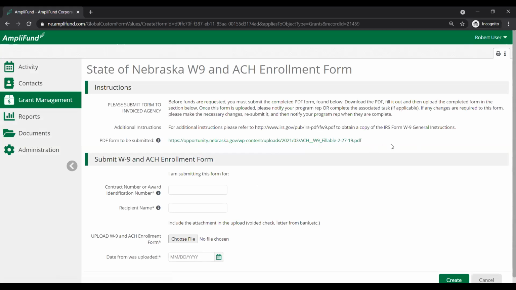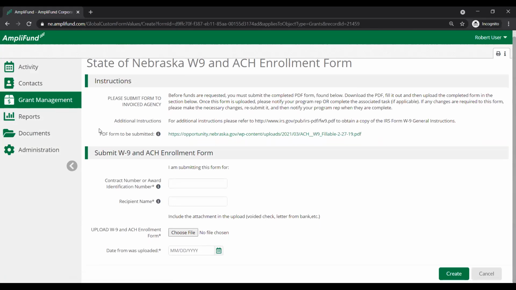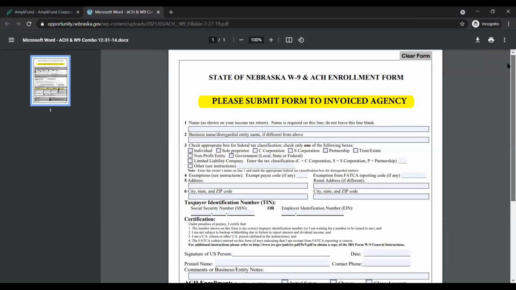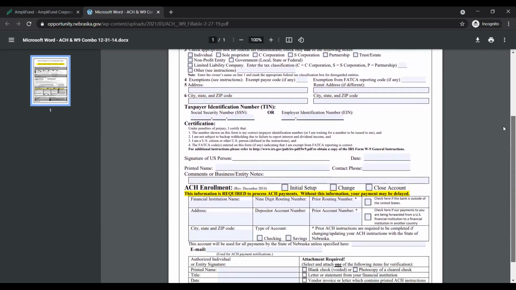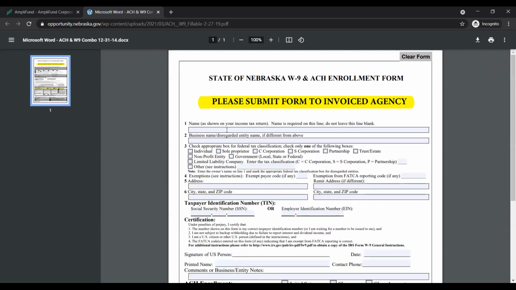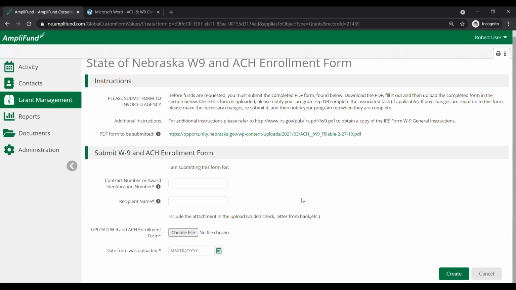Here, you're going to be able to see some instructions on how to access the form. You'll be able to see the link to the actual PDF form that needs to be completed. So you're going to want to click on this link, and it's going to take you to the Nebraska W-9 and ACH enrollment form that you'll be able to complete and fill out. You'll want to download this form, fill this out, save the form, and then upload it into this section right here.